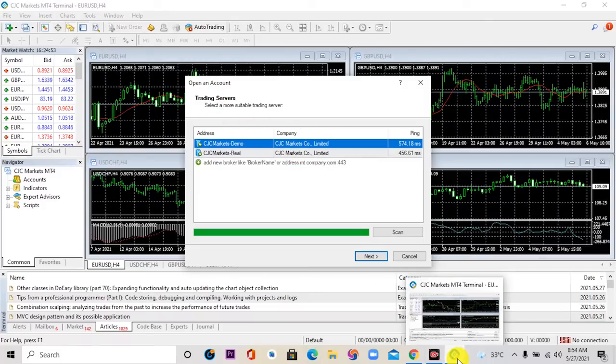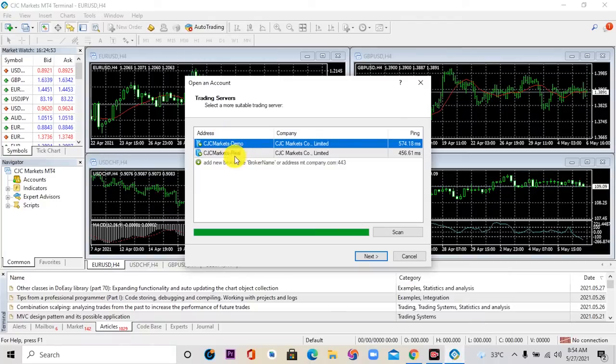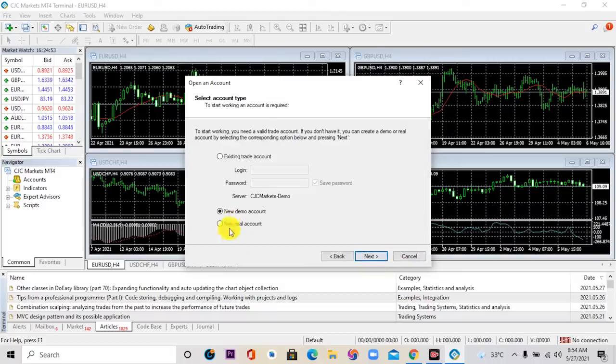Now what we need to do is log into the demo account. First of all, this is the demo and this is real. So we log into demo, click demo, which is already selected here. Then we click next. This is a new demo account, this is a new real account. We have to log into an existing demo account, so select existing. Then you put your login number and the password.